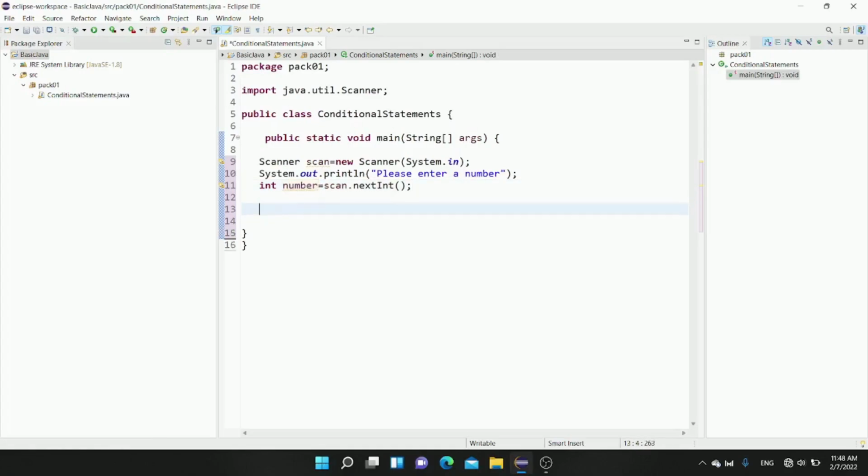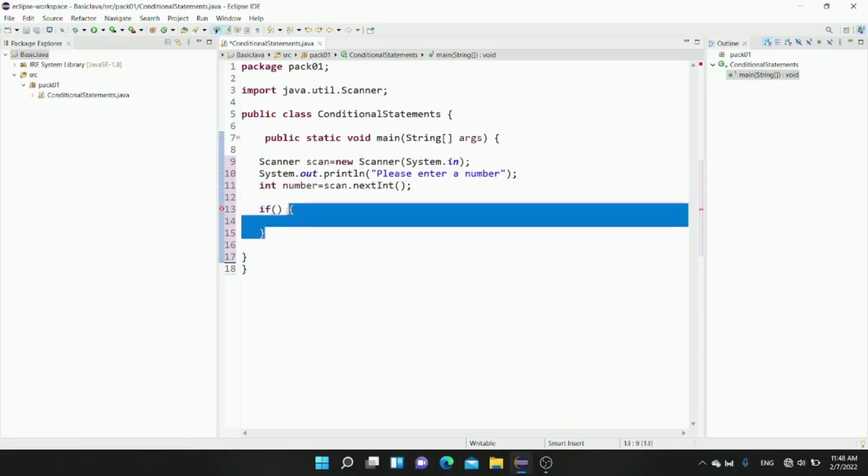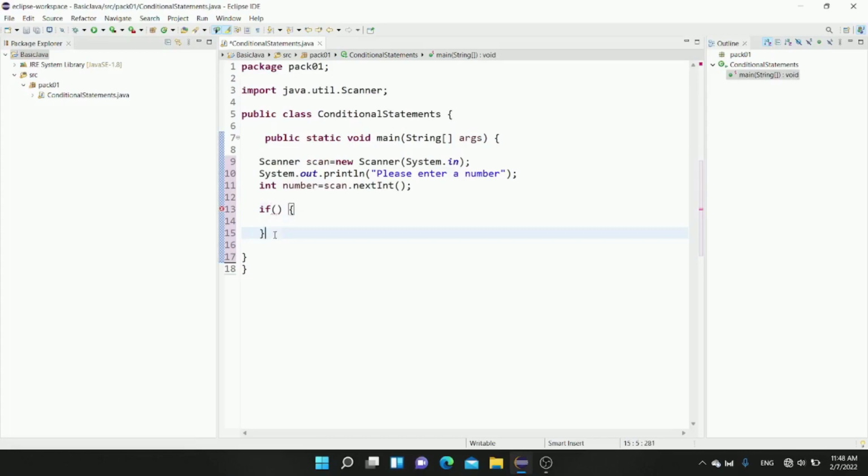Now here I'm going to write an if statement. I'm going to start from the very basics, and after that we will go into detail. To use an if statement, the structure is like this. First you have to write if. After that you have to use these two parentheses, and after that you have to use these two curly brackets. But make sure that there should not be any semicolon after these two parentheses or after these two curly brackets.